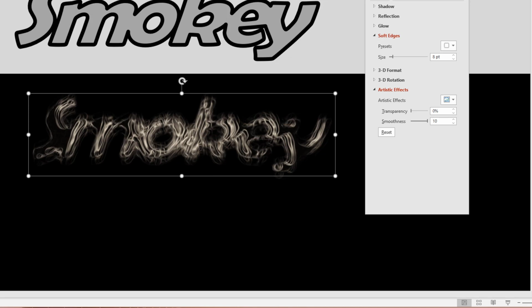It says smoky, and it really looks like it's flowing and wrapping. Now again, if you want to make it more readable, then you just take it down a bit. So it's up to you. And that looks pretty good.